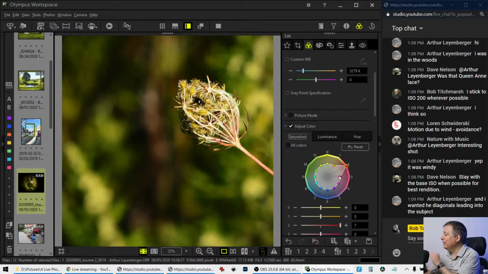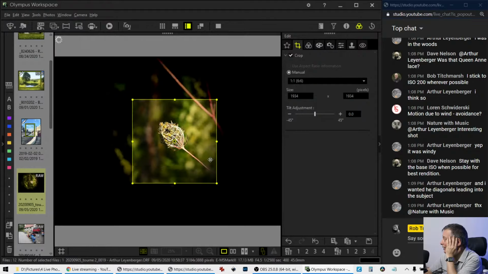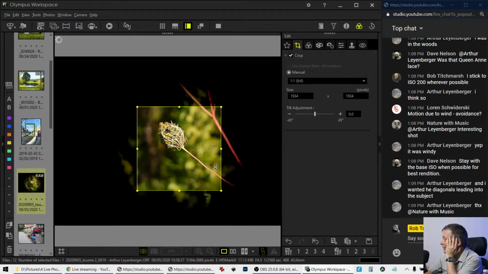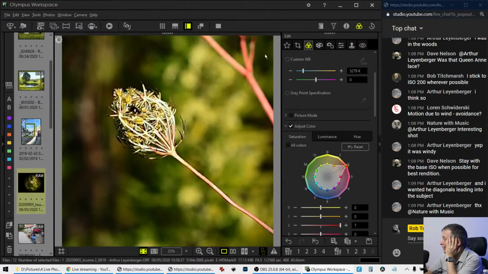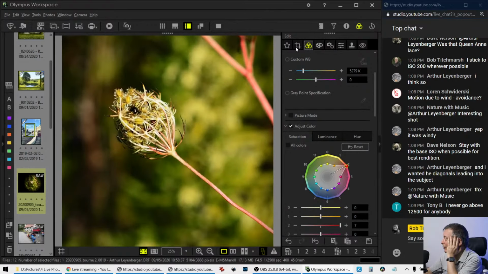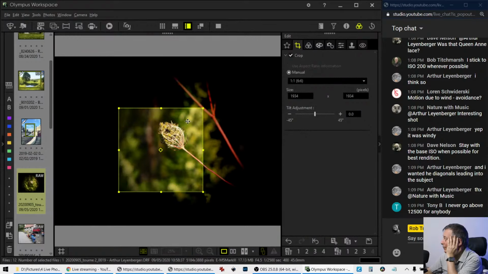Yeah, the diagonals leading into the subject, I get that, but I don't think it worked in this image. I know you're trying to get this diagonal in there, right? I'd like to go up higher, but I'm losing this one tree. I don't like this stick over here. This stick is a little distracting. That's kind of why I went with this crop.